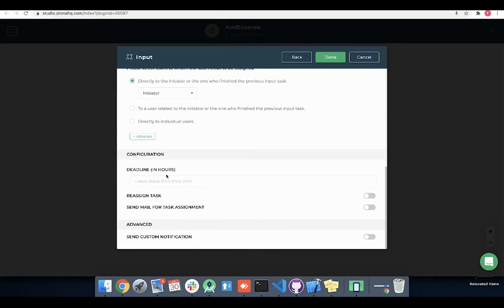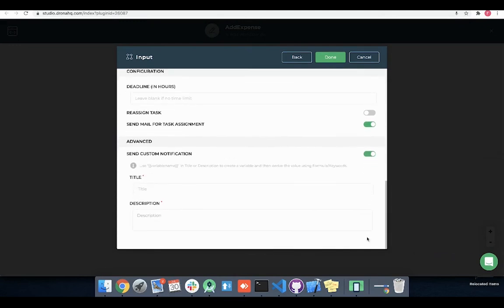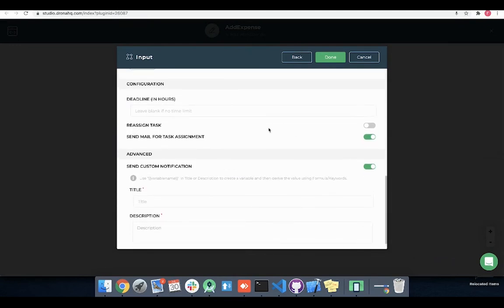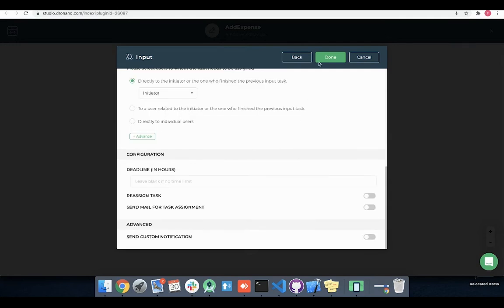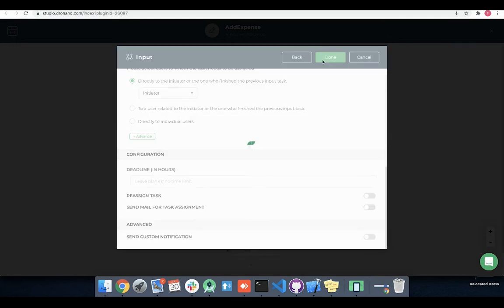This will also be highlighted in Workflow Analytics once the deadline is passed and the input task is still not submitted by the manager. You can also select if you want the ability for the task to be reassigned to another user, or if you want to send a mail for the task assignment. Here you even have an option to customize the notification that will be sent, where you can set the title and description. Now we can click on Done and the input task is configured.